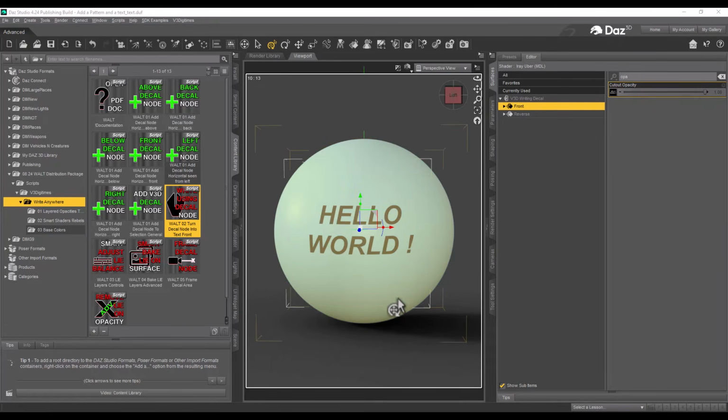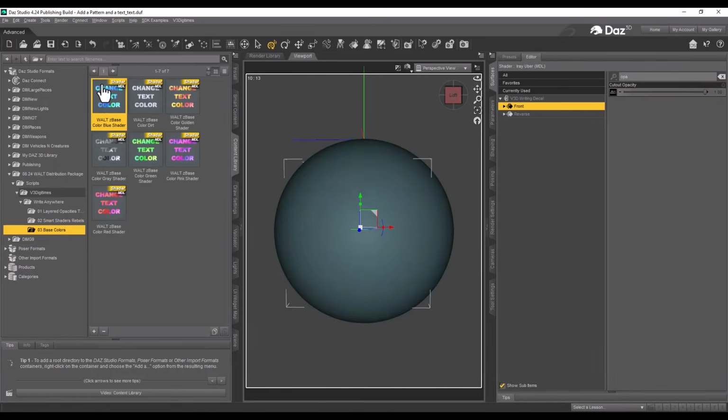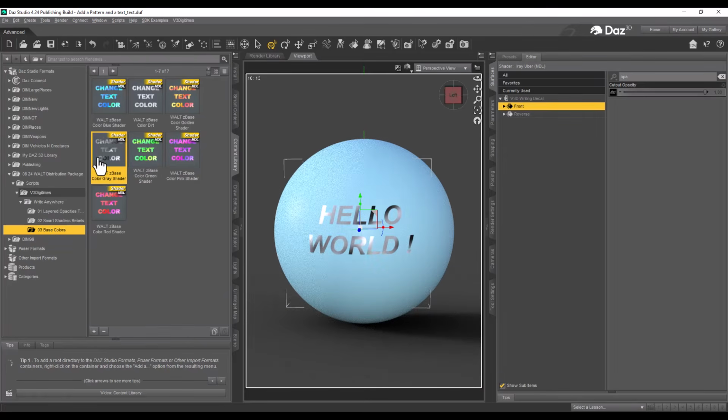There are two kinds of customization included in this Write Anywhere package. First, I added a few base color maps delivered as partial shader presets. They usually look good with both text and patterns. Most of them are color maps. They are triggering color gradients, but of course you can use any color map you want or even a full shader. So here you can change the text color, black and white. Okay, and it works pretty well.